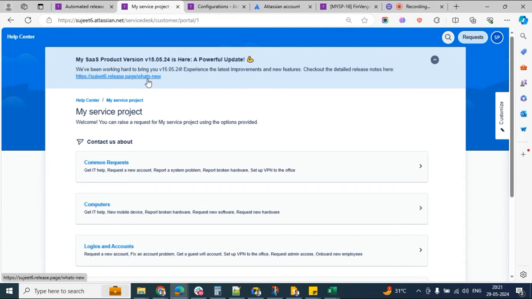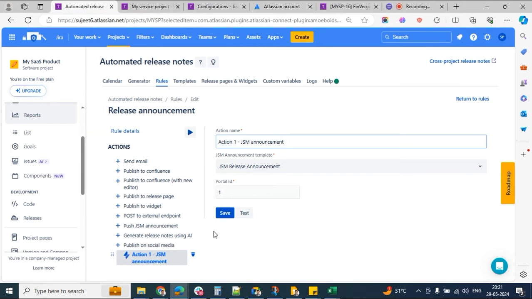There can be one scenario where, in this particular message, I have hard coded this release page URL. But in some cases, for example, you have multiple release pages for different products, and you want to dynamically populate a URL for a particular release page. You can do that again through ARN. For example, you are publishing a release to a particular release page, and you want to dynamically pass the link or URL of that release page to your JSM template.